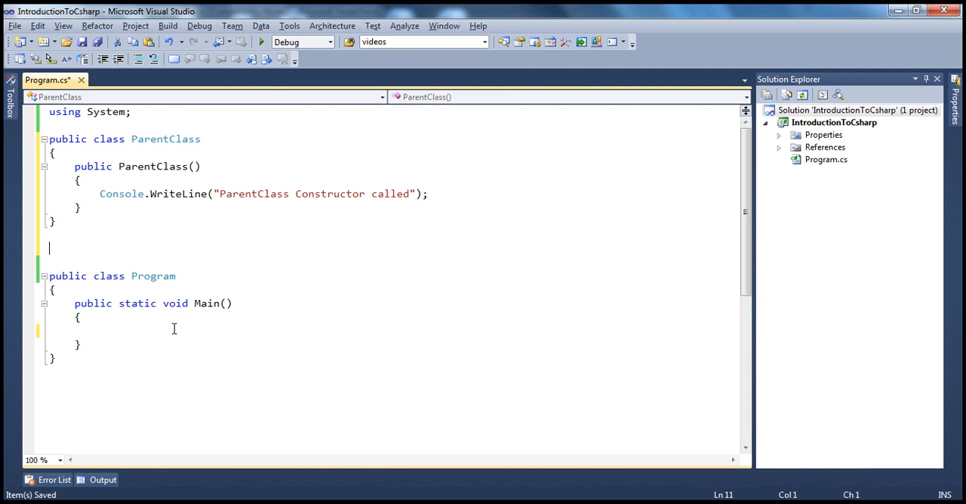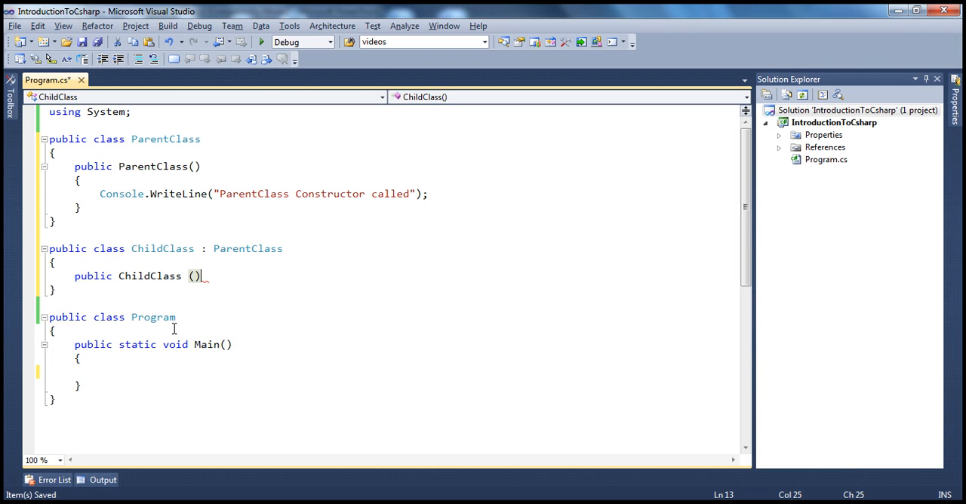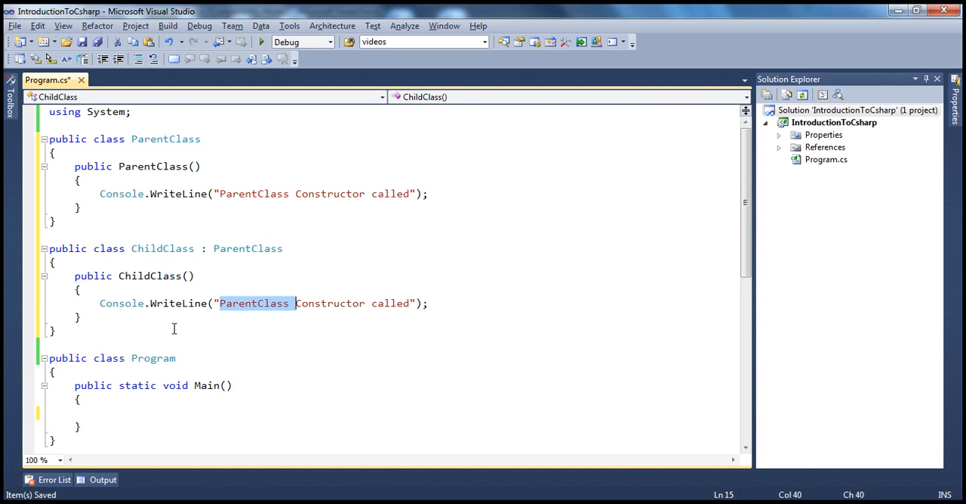Similarly, we can say public class ChildClass inheriting from ParentClass, and we can have a child class constructor, so obviously public ChildClass. And probably we can copy paste that there. And if you look at this, "Child class constructor called". Now if you look at this code, it's pretty simple. We have a parent class, a constructor within that, a child class, a constructor within that.